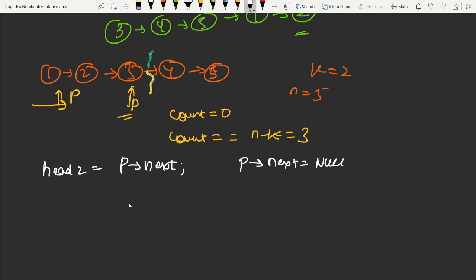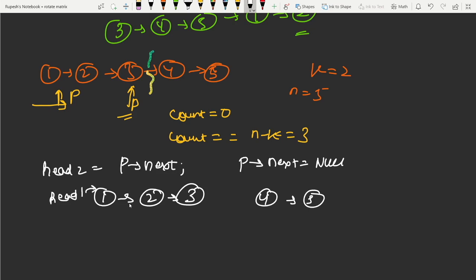Okay, so if you see, what we get is a new linked list. We got two linked lists. One is 4, and here head 1 is pointing here, and here head 2 is pointing. Now what we have to do is join this part at the starting point. So how to do that?